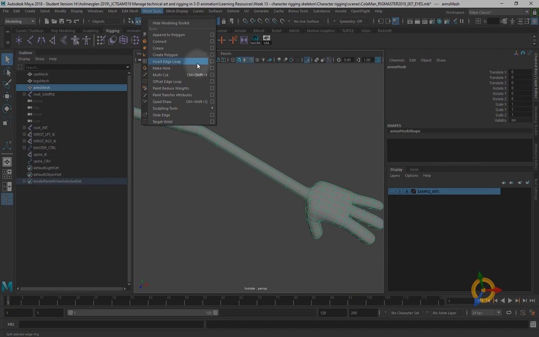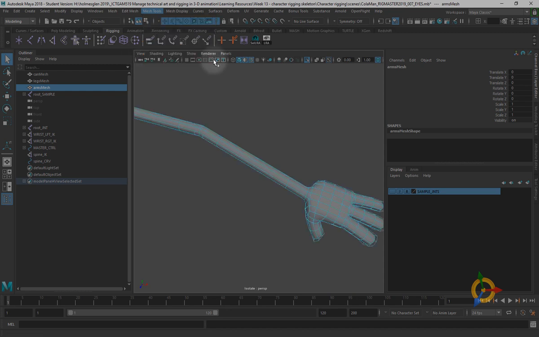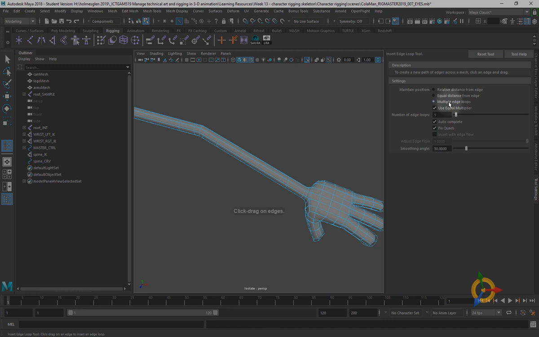So what I want to do is come to Mesh Tools, Insert Edge Loop Tool, Option Box, and I want to set my maintain position to multiple edge loops and then set the number of edge loops to 1. What this is going to do is anywhere I click along this line, it's going to place the new edge right down the middle in between this set of edges and this set of edges. So basically it's a foolproof way of getting this line right in the middle.